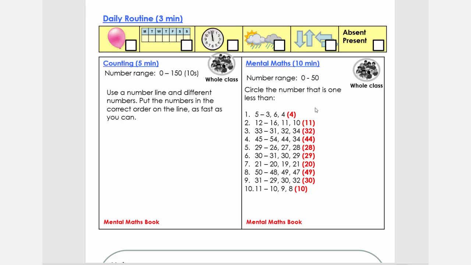Then I'm going to give you 3 numbers. Listen carefully, 3, 6, 4. Which number is 1 less than 5? Yes, 4. So now again, I'm going to do a second example. Listen carefully to the number, 12. Which number is 1 less than 12? 16, 11, or 10? I want you to pause and then do this activity with your child.